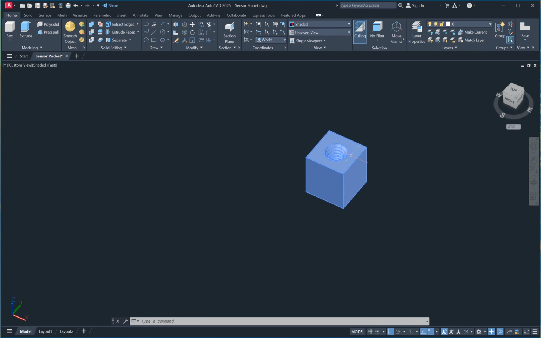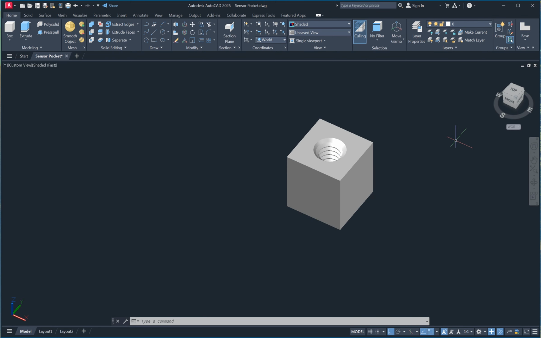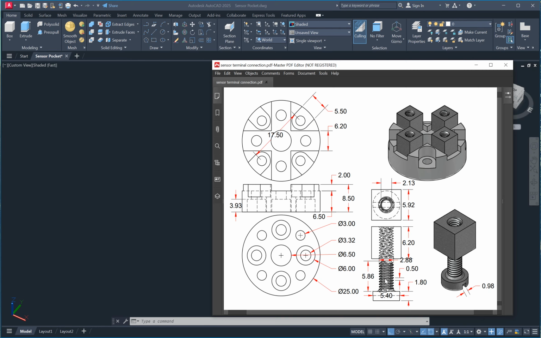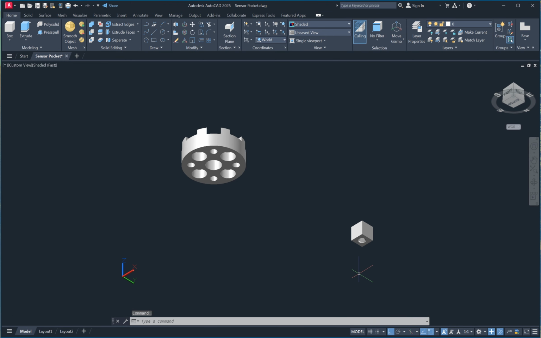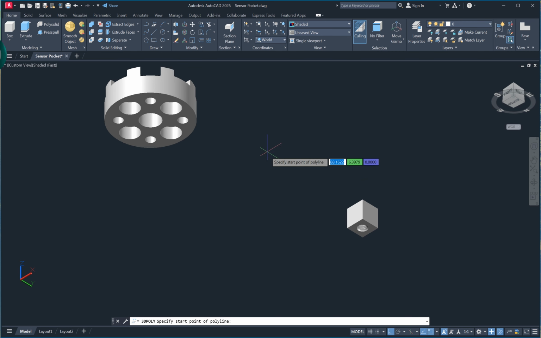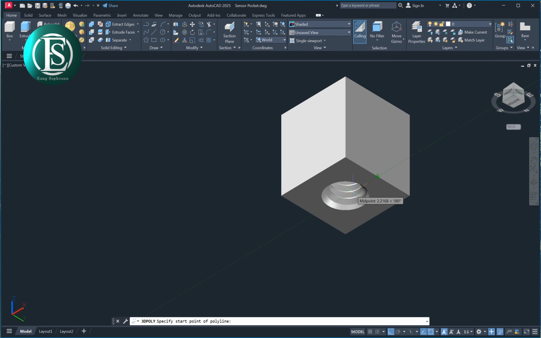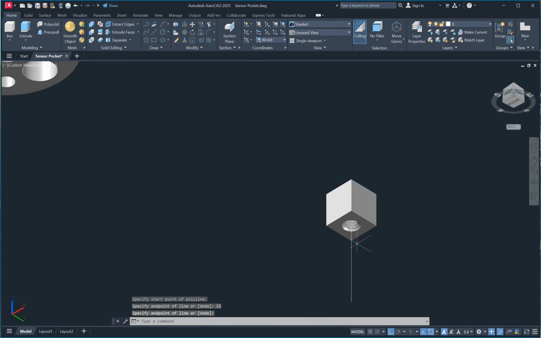The next we create the screw here, and screw head 5.4 and the height 1.8, and here the slot is 0.85. So I create one line by using 3D polyline. Here I give 15, okay.